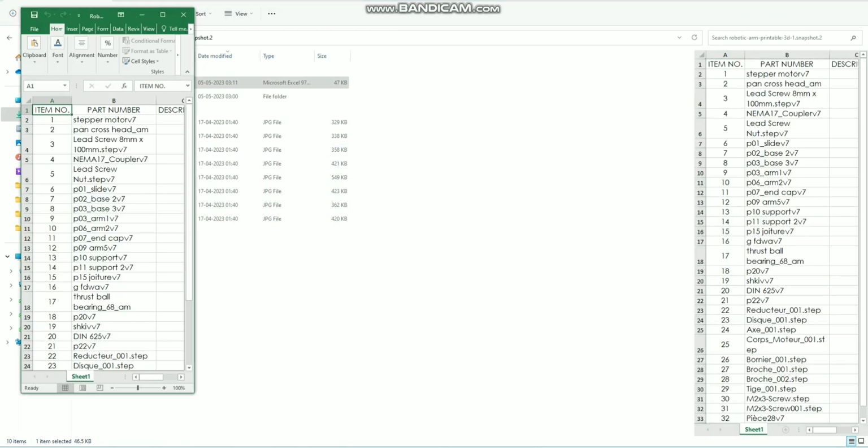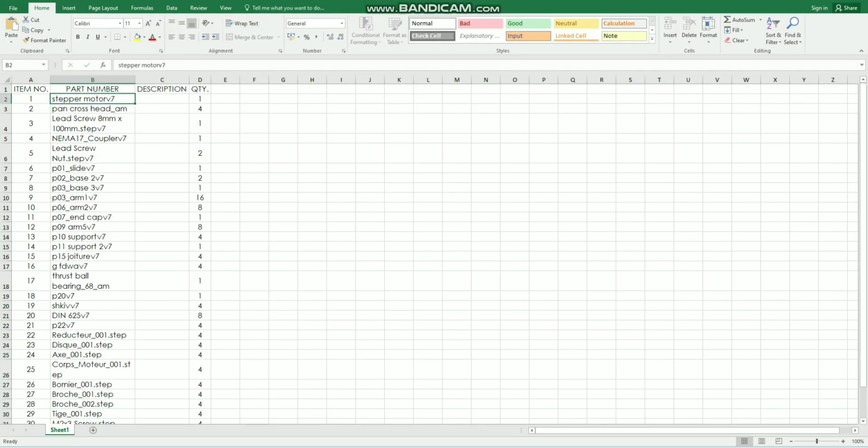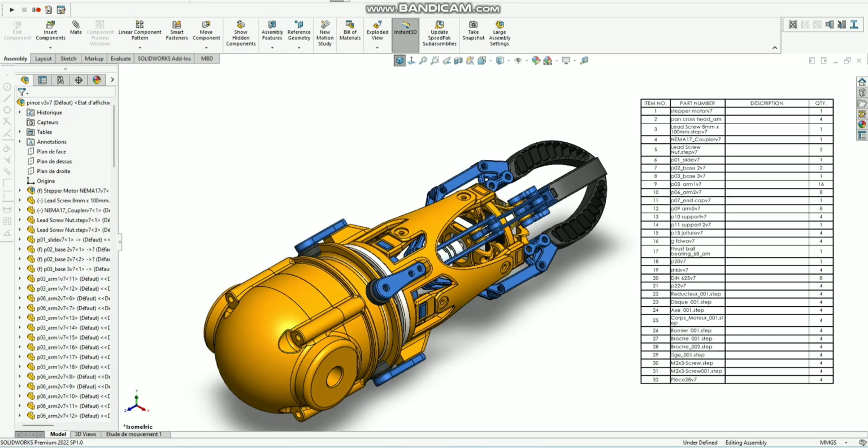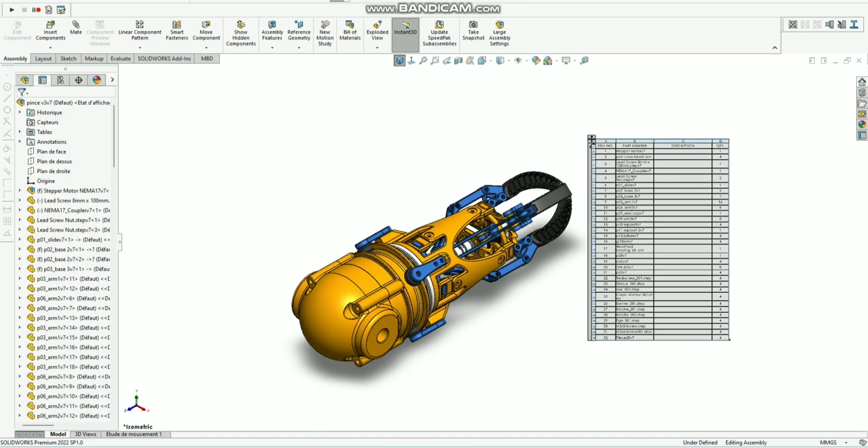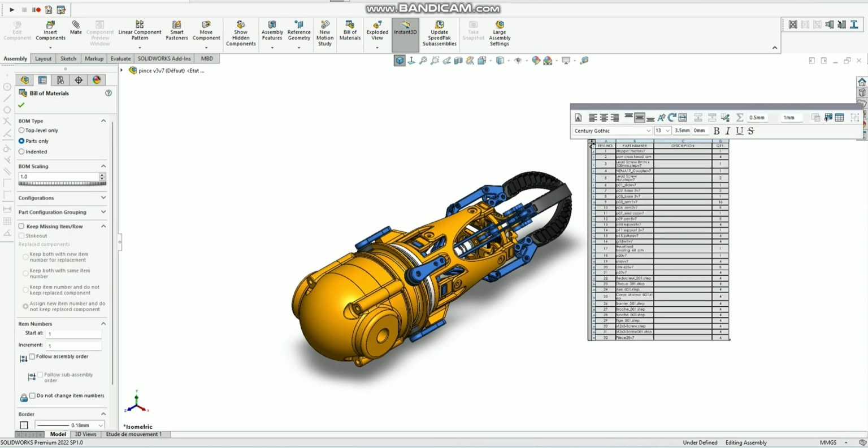So here I am opening this Excel sheet and you can see the parts and sub-assemblies are generated here. Stepper motor, then this something SHKI VV7. So what is this? I couldn't identify. If you are sharing this Excel sheet with someone, sometimes we will not know what this item is. So now we need to generate a BOM with its part images.